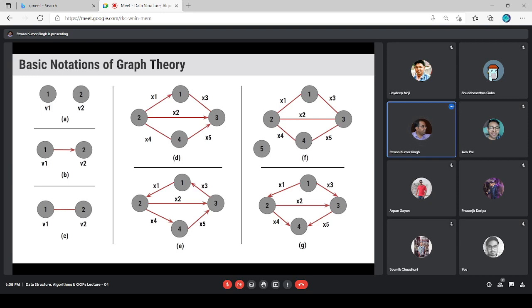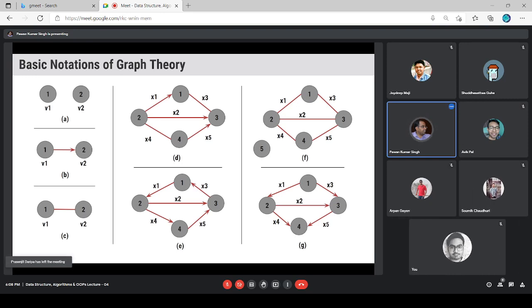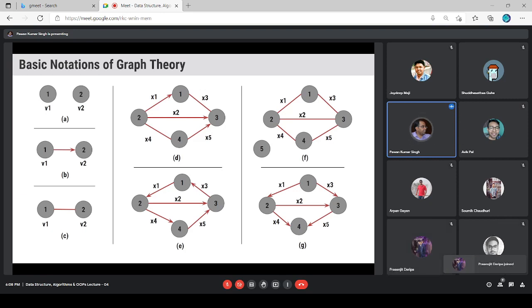And one more thing, vertex number 5 has no connection with all the other four vertices, v1, v2, v3, v4. So v5 is an isolated node, or an isolated vertex. And in figure G, you will find there are four vertices, v1, v2, v3, v4, and there are five connections denoted by x1, x2, x3, x4, and x5, and all are directed connections.